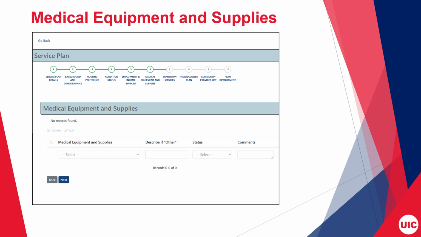Medical equipment and supplies is used to document the needed equipment and supplies as well as the current status. For example, if a class member uses a walker owned by the facility, this would be entered and indicated as needs and does not have, with an added comment that the class member is using a facility-owned walker and will need their own before community move.